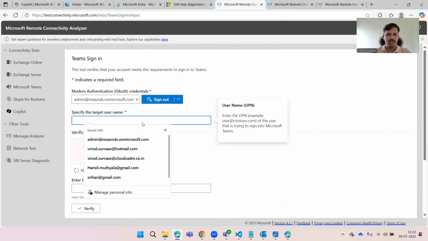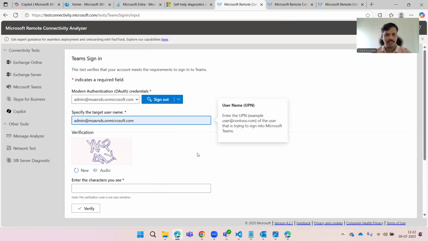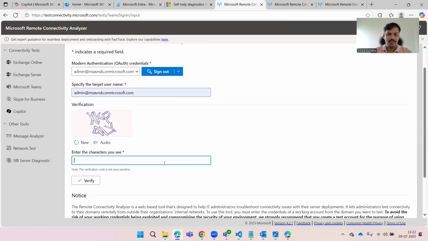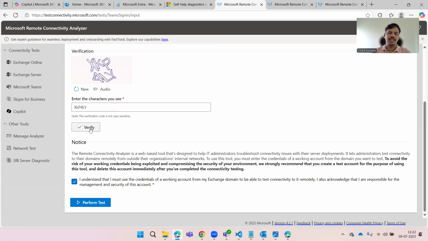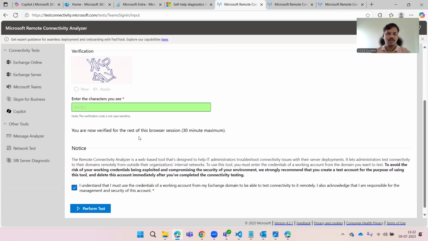All right, so it's logged in and now I specify the target username, right? This user account should be the one which you're trying to check and validate, where that respective user is facing issues, right? And it's going to allow us to check. So based on that, you can simply go ahead and verify this one. Perfect. Now you are verified and the session can be active for the next 30 minutes.